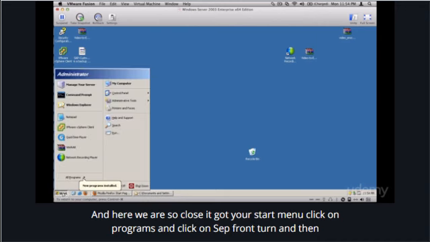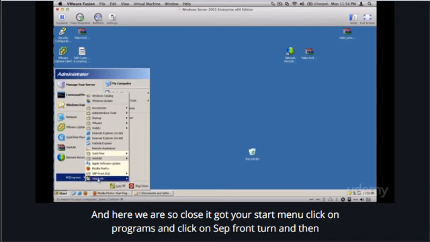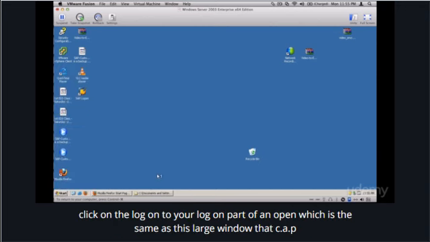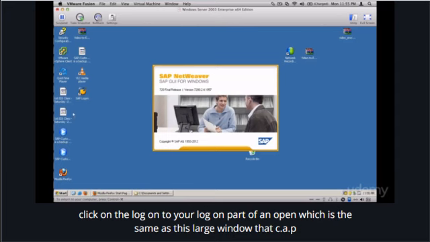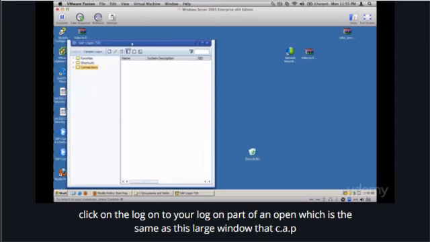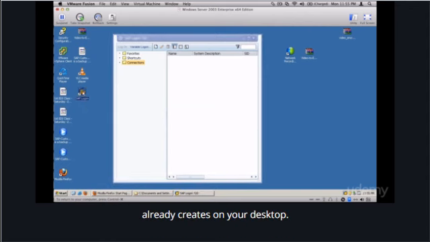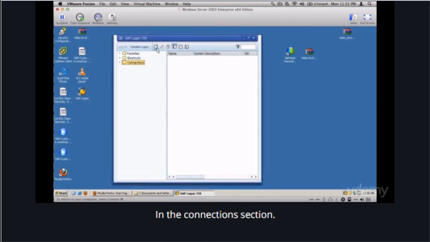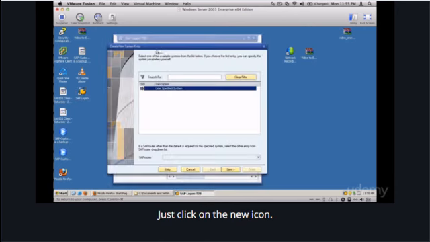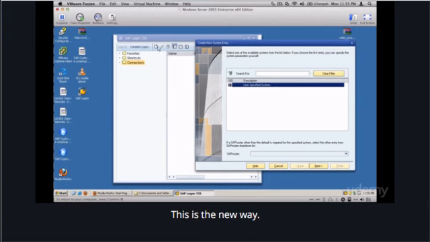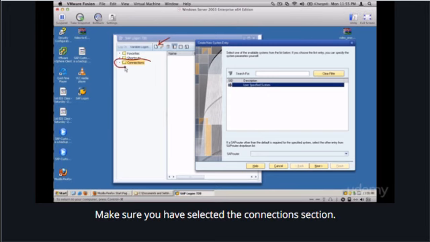So close it, go to your start menu, click on programs, click on SAP Frontend, and then click on the Logon. Your Logon Pad will open, which is the same as the Logon Pad window that SAP already creates on your desktop. Now in the connections section, just click on the new icon. This is the new icon, okay, just in case.